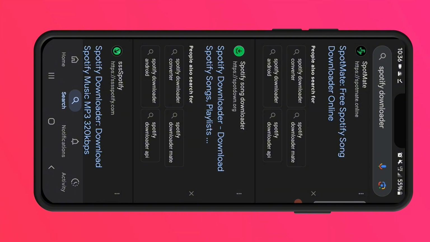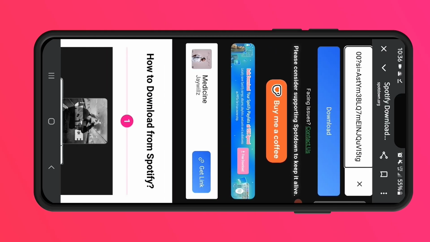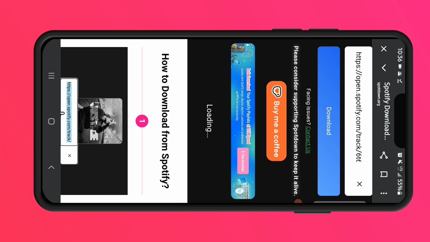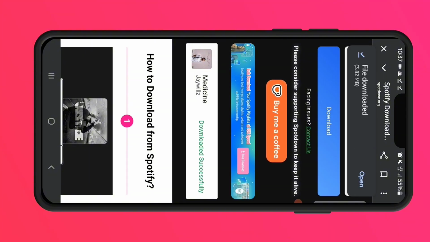Now once you come here, just type this and paste the link of the song. Then click download. Then click get link and wait for a second. Okay, then click get link. Alright, then you click download now. It is downloaded successfully. So you can try any of these methods and give me your feedback in the comment.